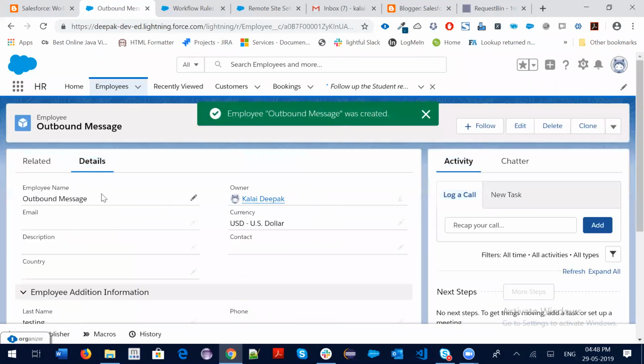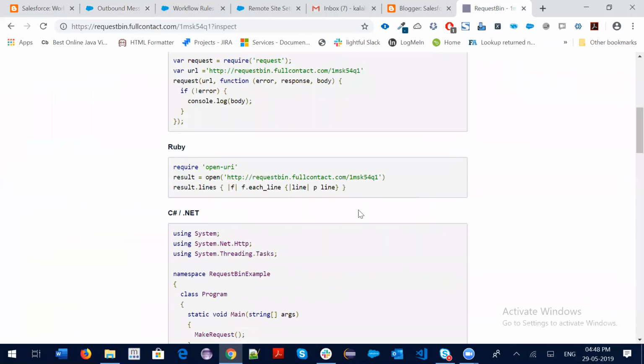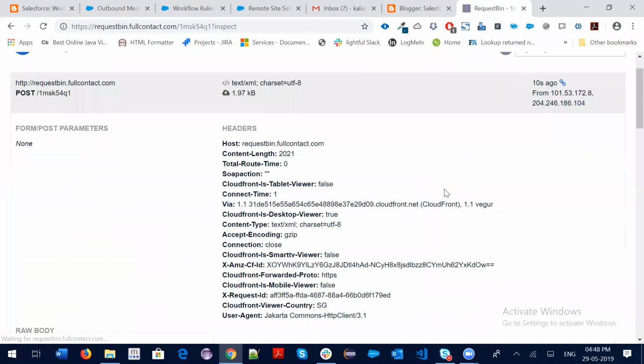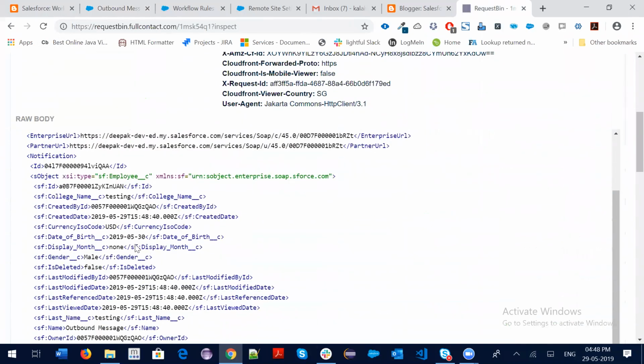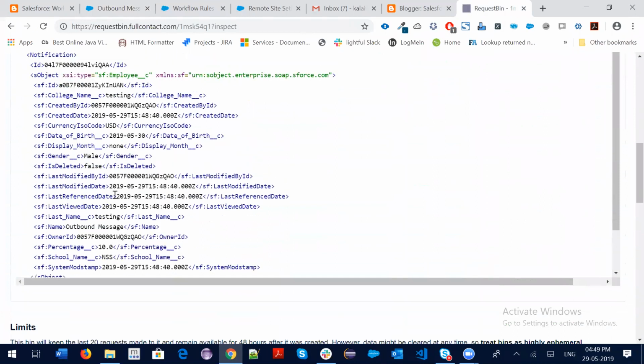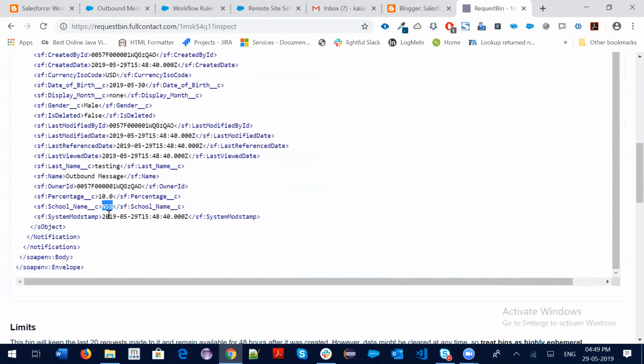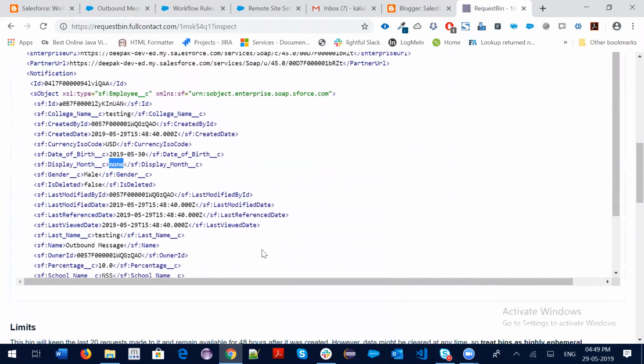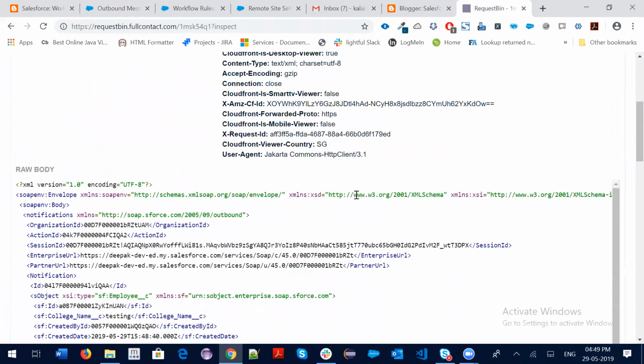So once you create this record, just refresh this one. Look here, it's refreshed. Now you will get all the employee values. School name NSS, and then percentage 10. It is the owner ID. It is the outbound message, the name is specified here. The last name testing, and gender equal to male. Date of birth, I selected 30. Display month, I didn't specify anything. Okay, so this is the way to create the outbound message.